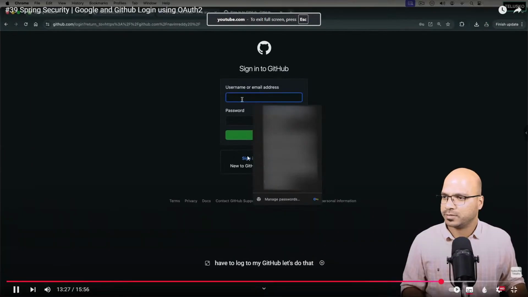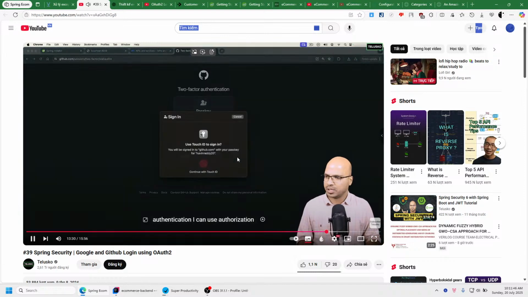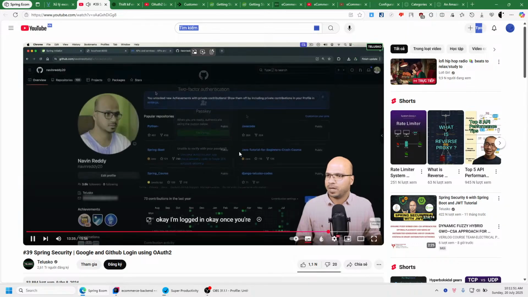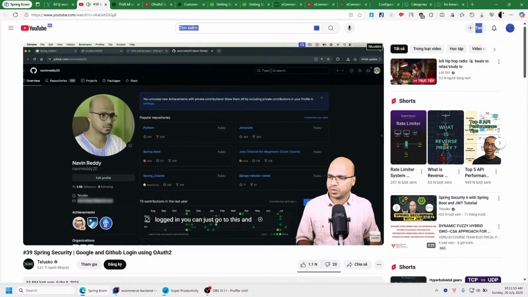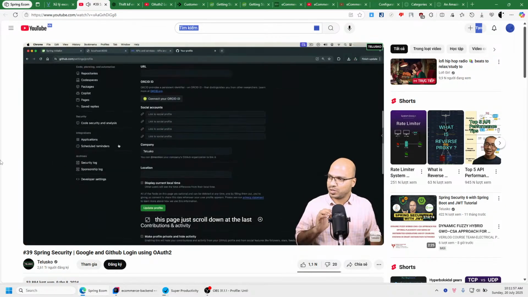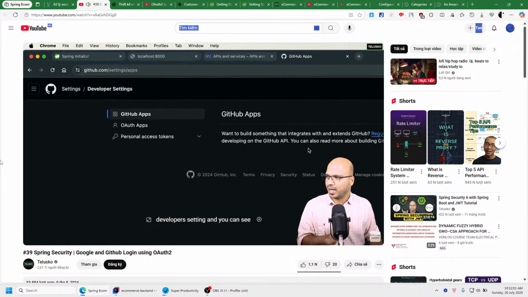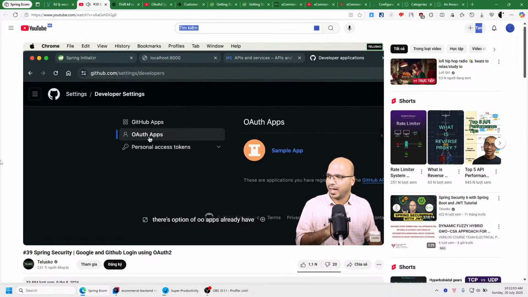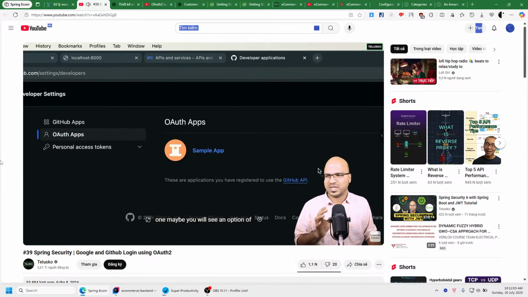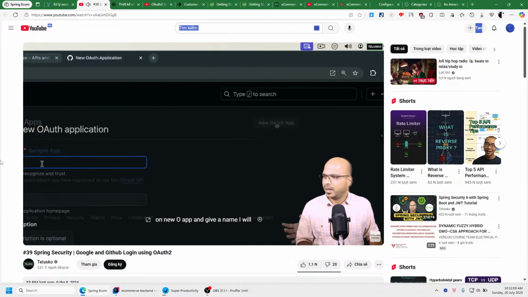So basically, I've also enabled the two-factor authentication on my GitHub. I can use an authorization app, or I can use a passkey from my Mac. Okay, I'm logged in. Once you're logged in, you can just go to this and click on settings. And once you come on this page, just scroll down to the last, not this much last, and click on developer settings. And you can see there's an option of OAuth apps. I already have one. Maybe you will see an option saying there are no apps available. You can click on new OAuth app and give a name.